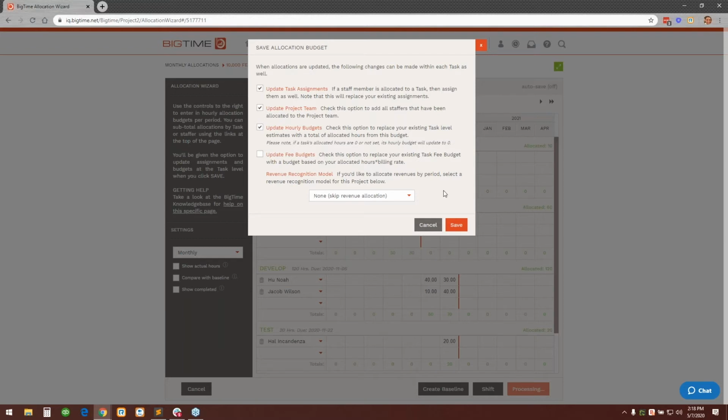Now, lastly, the revenue recognition model is where our revenue forecasting is going to come into play. Looking here, we can see there's 2 different ways to do this. If we're going to build a project out hourly, level of forecasting, or if it's a fixed fee basis, we can handle that as well.